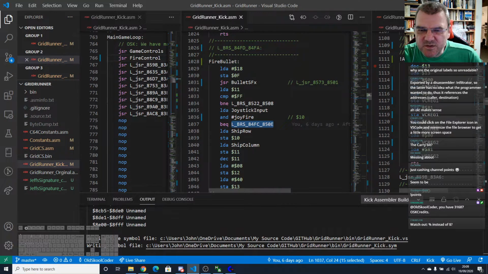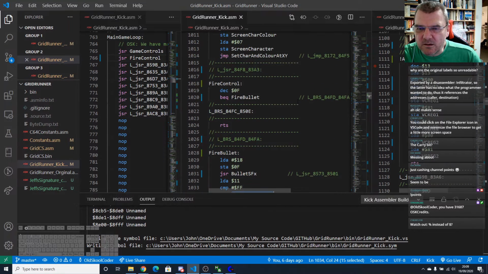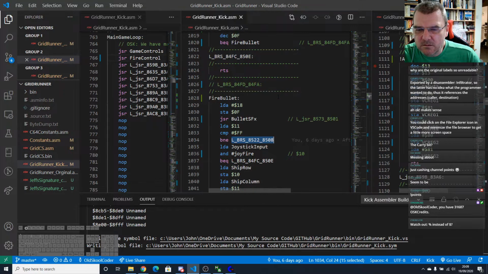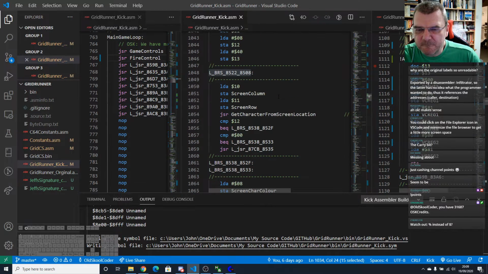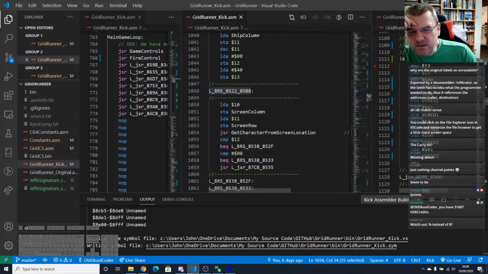So this has got to be something. Where's that going? E508. No. Yeah, it's going forward, isn't it? It's coming here. So he's loading the screen, getting the character from the screen, comparing it with 12.